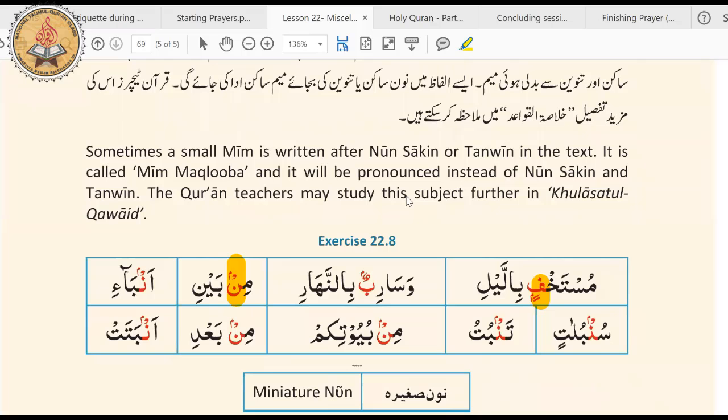Okay, so A1131. Assalamu alaikum. A1131, can you hear me? Yes. Okay, good. So just give me a second. Can you help me with this first word here in this first box, please? Mustaqfin bil-layli. Excellent, well done. That was really, really good, mashallah.